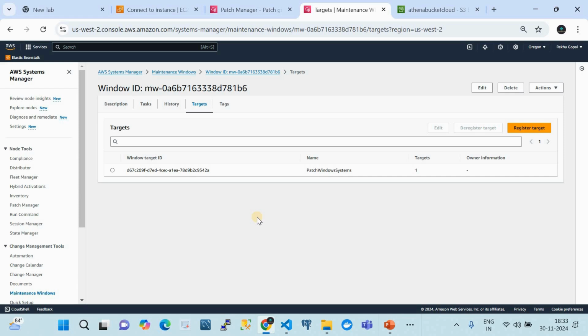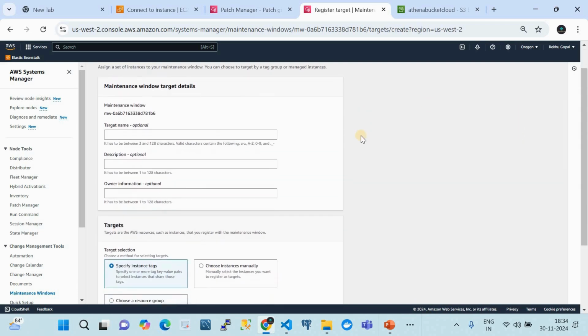During that maintenance window, you need to do a certain patching activity. That patching activity has to be targeted to something, right? So that is what the target means here. To create a target, you can use the orange button that is Register target. Click on that. I'm going to tell you how to do that.